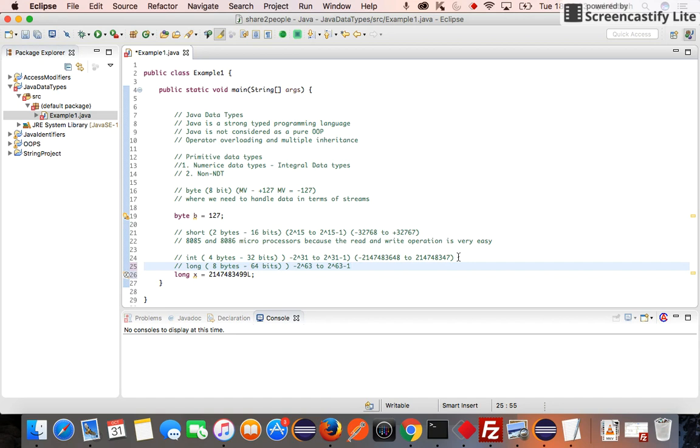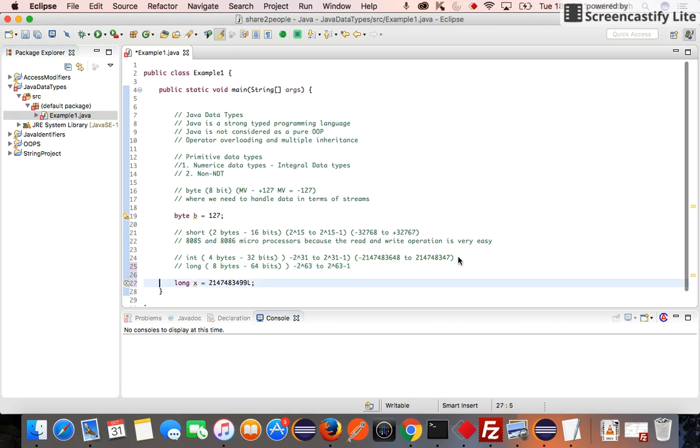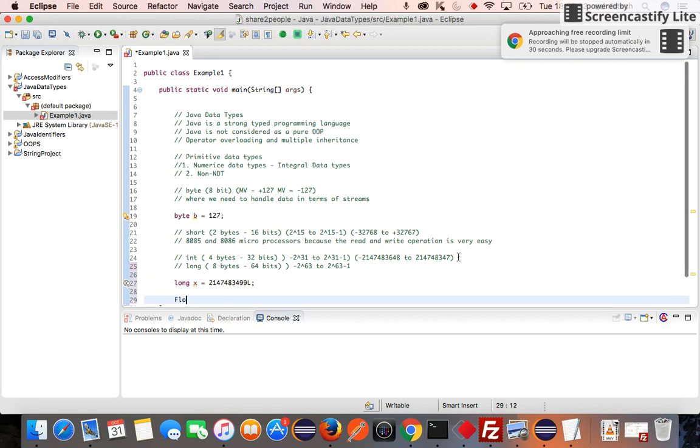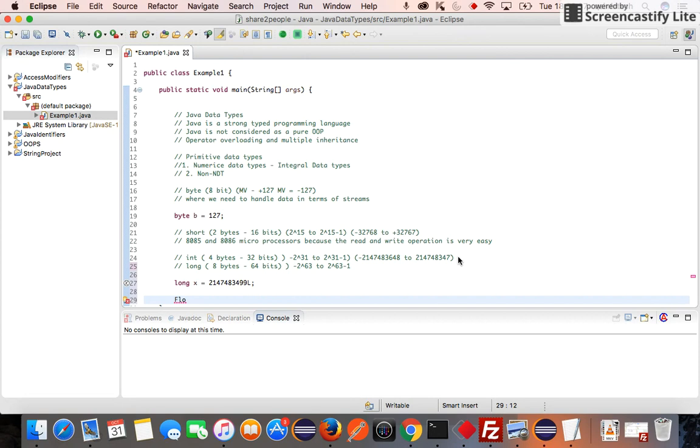So all these are the integral data types, and the next one is floating. The floating data types we will cover in our next tutorial.